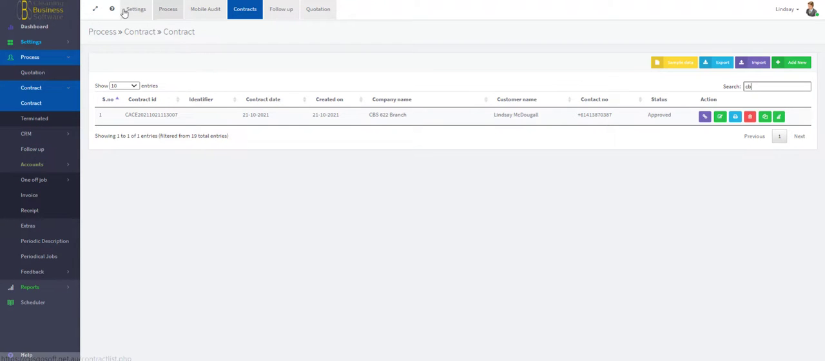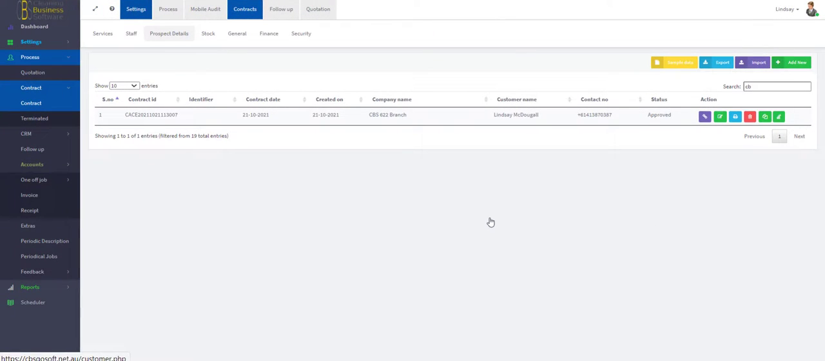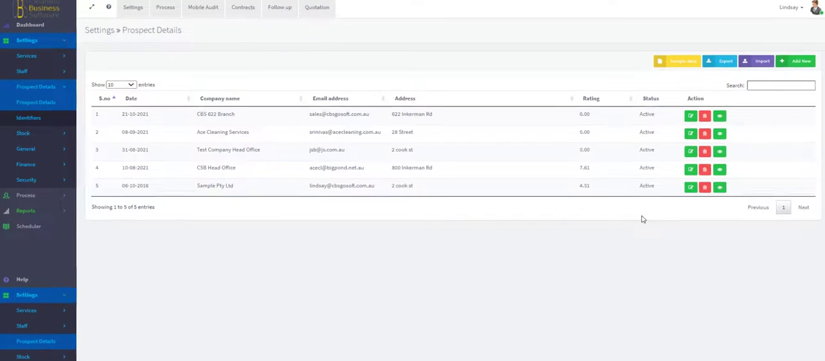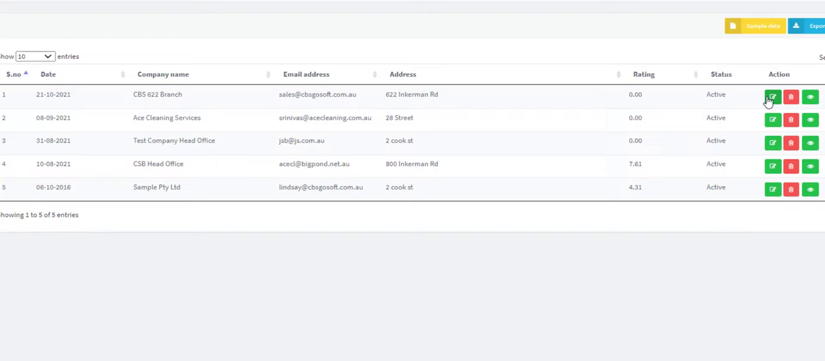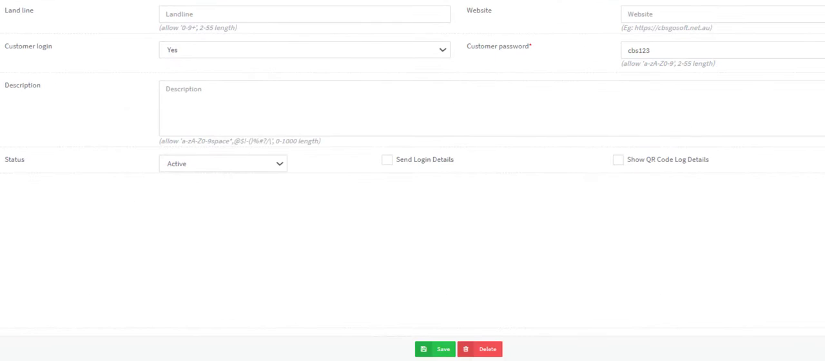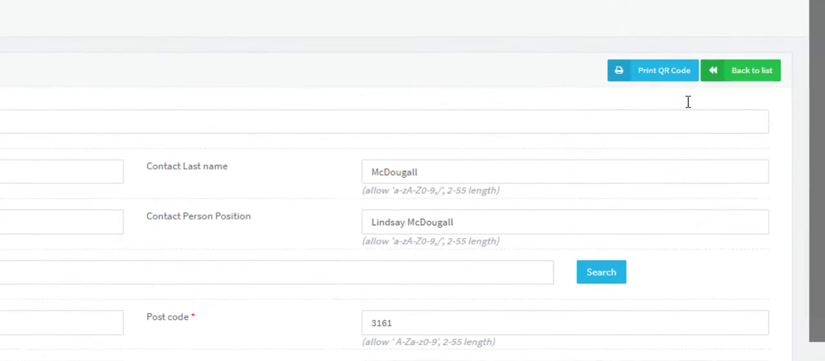The first process will be to go into settings and prospect details, which is where you'd complete the basic information on your client. That's name, address, telephone number, etc., and provide them with their login details, and choose whether or not to allow them to see the QR code log details. And this is where you can then print QR codes for your clients, and these can be left on site for the cleaners using their mobile apps to log in and log out.